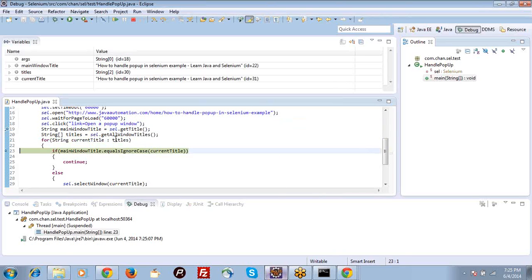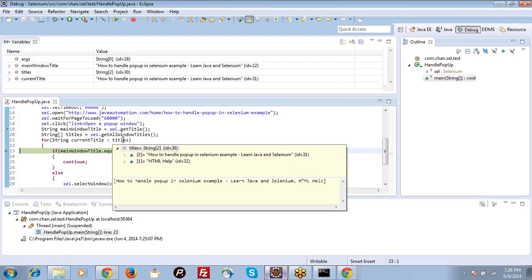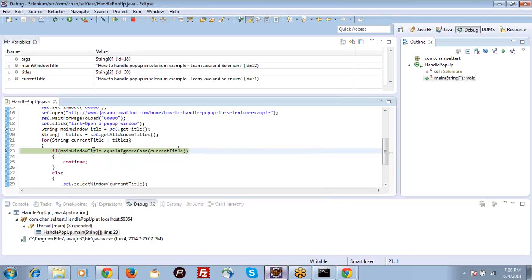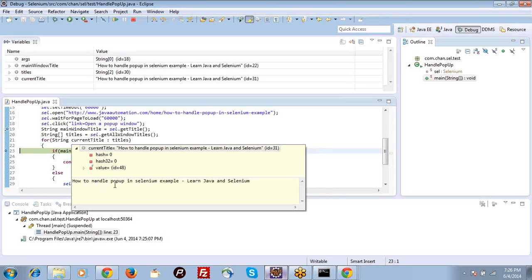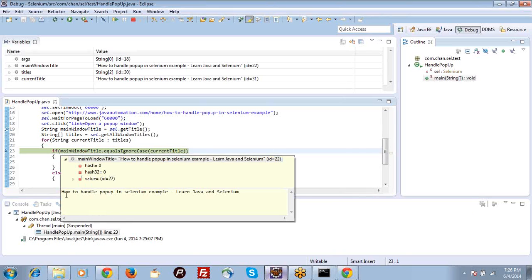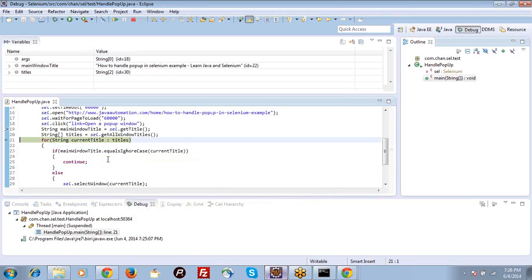So I am iterating the titles list. In my current title, I got my first title. These are the titles I have, 1, 2. So in the first iteration, I will get the first title, that is how to handle pop-up in Selenium example. And my main window title is also the same. So this condition is satisfied, right? So continue will be called. That means it will go to the next iteration. It doesn't run this code.